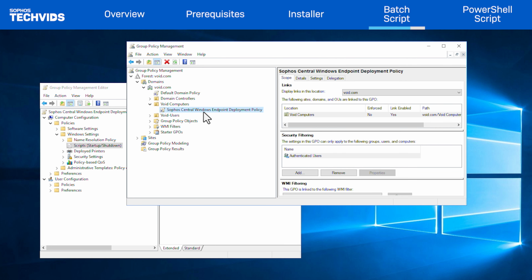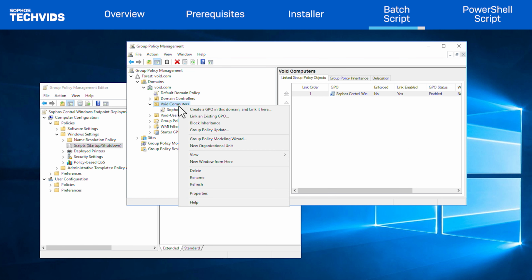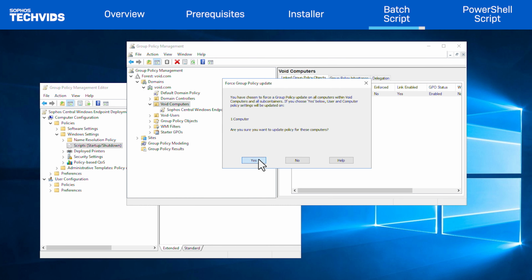Now, return to the Group Policy Management window and select the SOPHOS Central Windows Endpoint Deployment Policy GPO. In the Scope tab, ensure that the links contain the correct OU. In Security Filtering, check that your target user group is listed. If the user group isn't there, click Add to include them. Next, I need to enforce the deployment of the new GPO. Right-click on the OU, then select Group Policy Update. Click Yes to proceed.